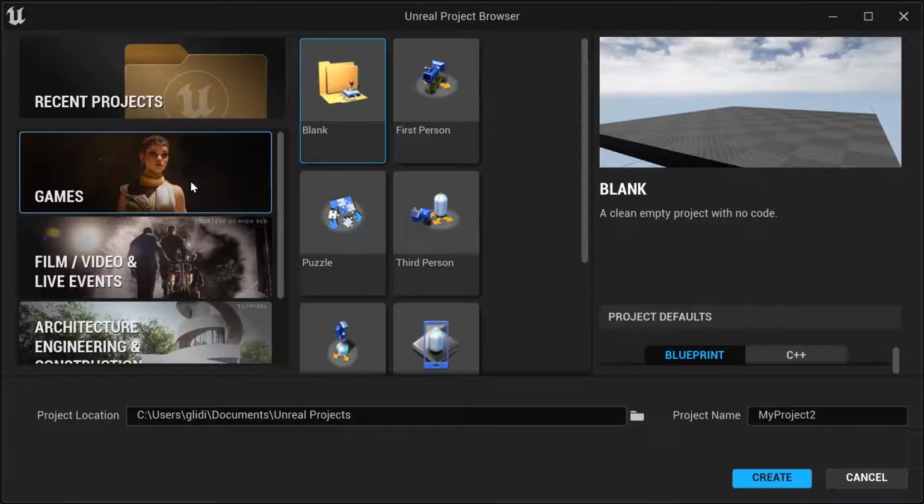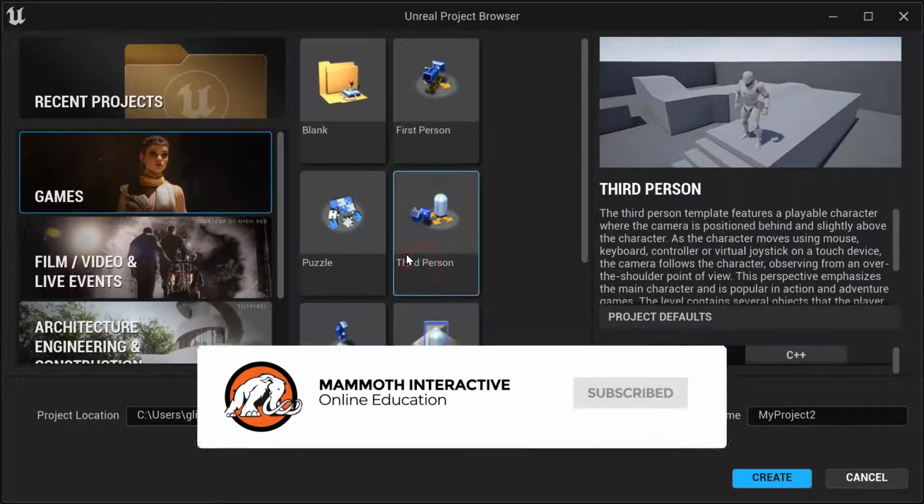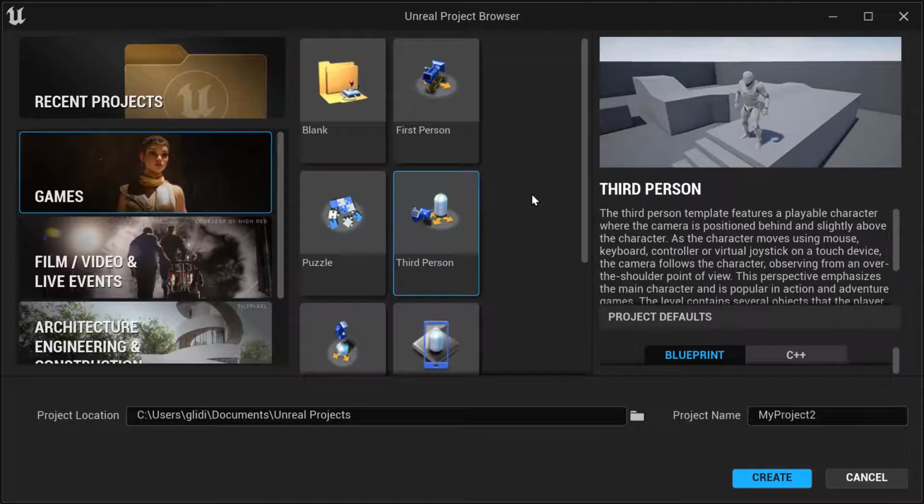In this lecture, we're going to learn how to build a blueprint with a player. For that, we're going to use the third-person template in a new Unreal project, just so that we have a player already in the game. So launch your Unreal Engine 5 launcher again, and this time select the third-person template from the games.